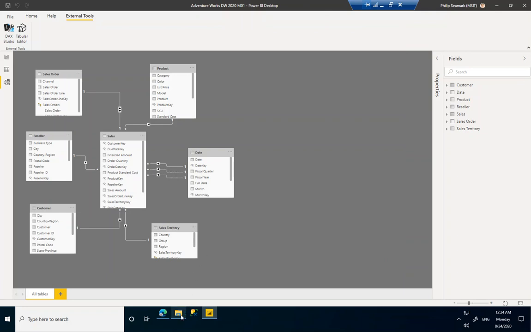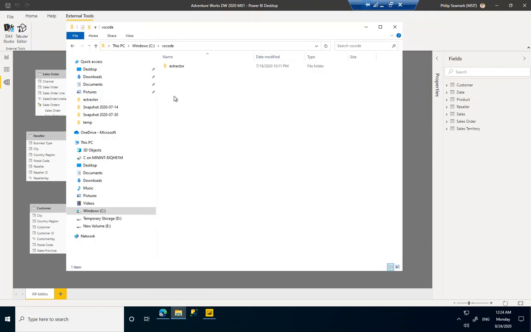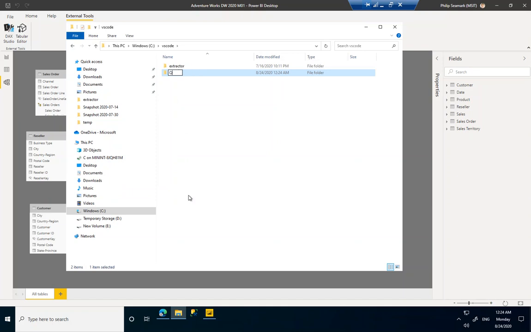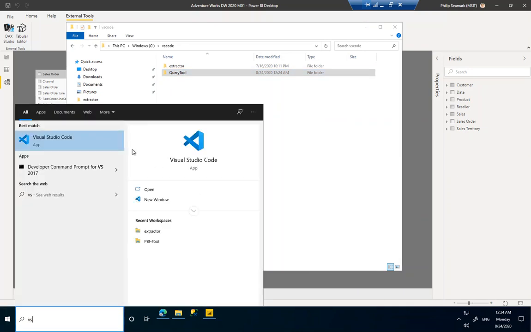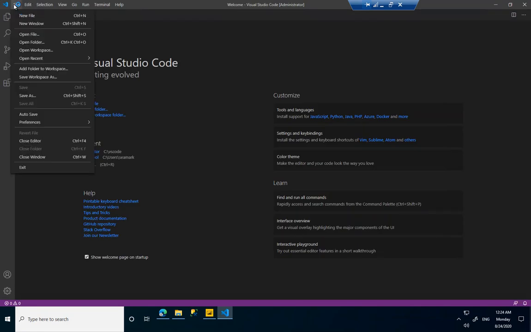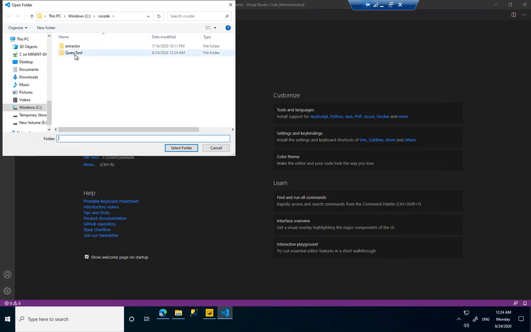So the first thing I want to do is create a brand new folder where we'll host the Visual Studio Code project. So we'll create a folder called Query Tool, which we'll now open using Visual Studio Code. So I'll go File, Open Folder, and then select the recently created folder, click the Select Folder button.